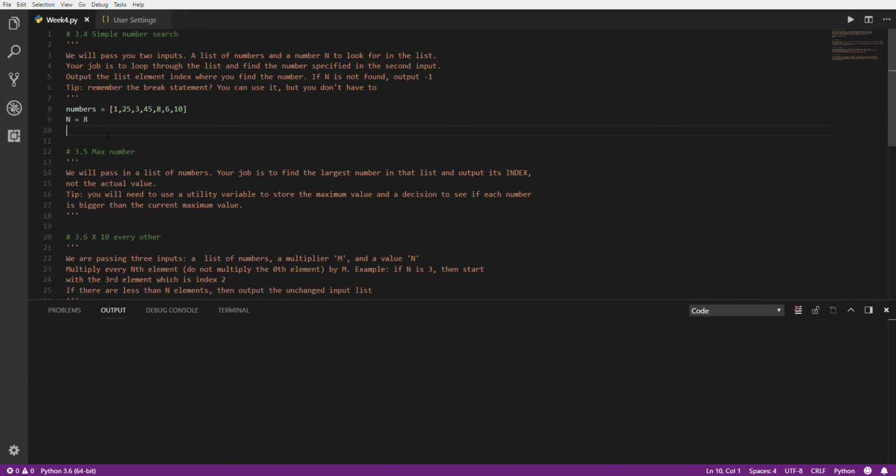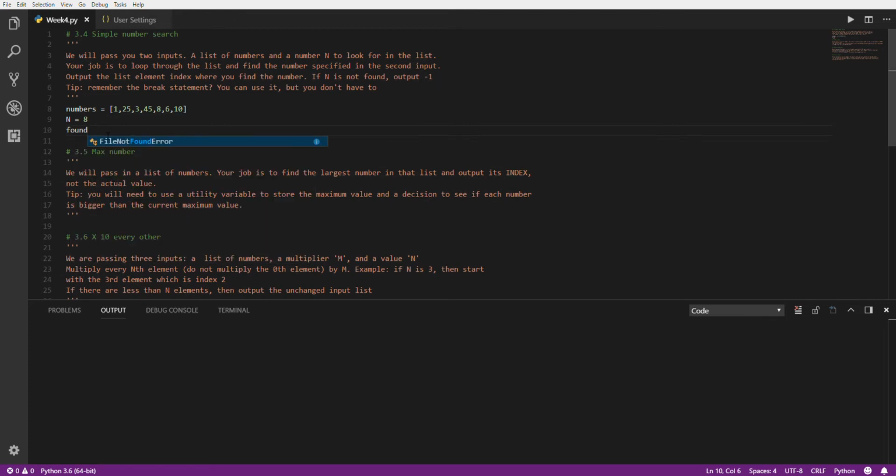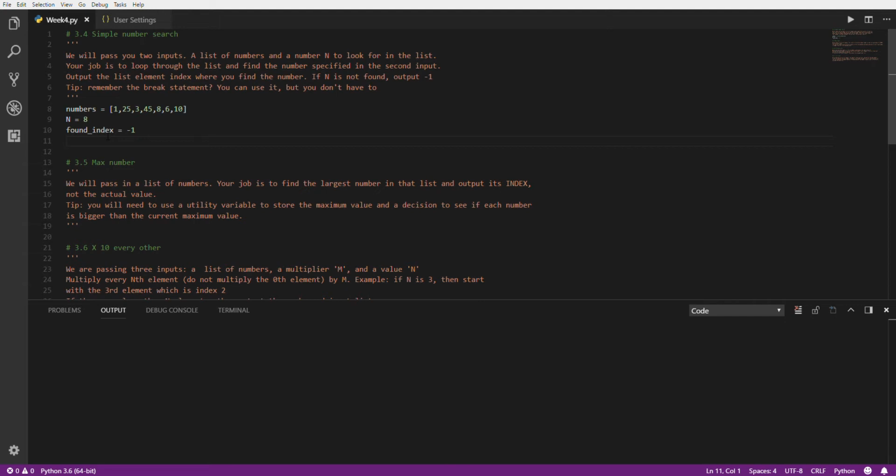So we could do, let's say, found index. What I'm doing here is creating a variable called found index, because what you need to do is output the list element index where you find the number. So we're printing out the index. We're not printing out the actual element that we find. So I'm creating a variable that will hold the index that I need to print out.